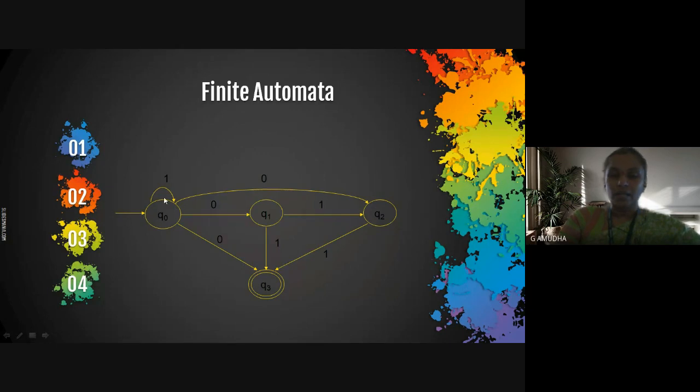Okay, so states will be represented by circles. The start state will be represented by this simple arrow mark, which will not be linked to any other states. Next, a double circle, like the circle here in Q3, is nothing but an accepting state or final state. Shall I explain this diagram? I think this is explainable to you.